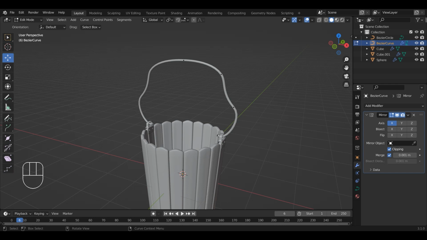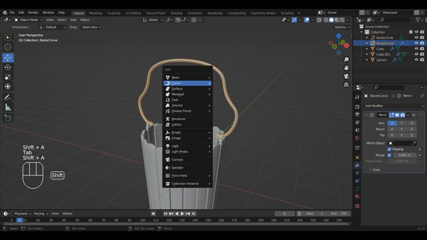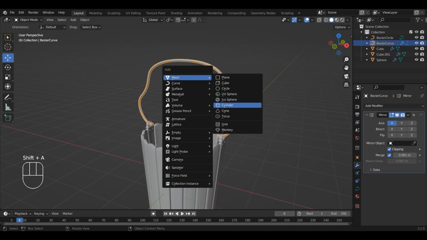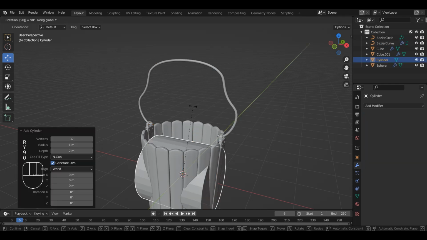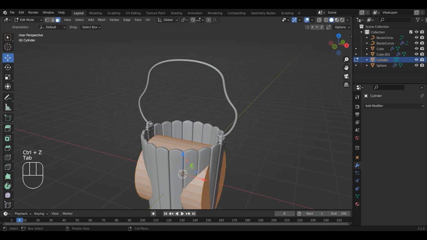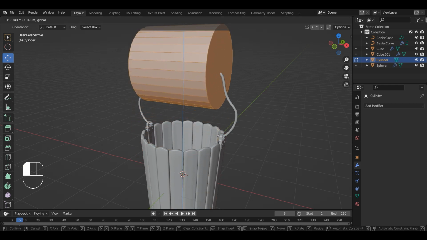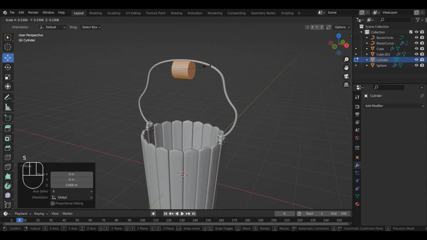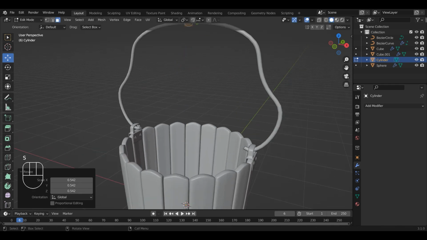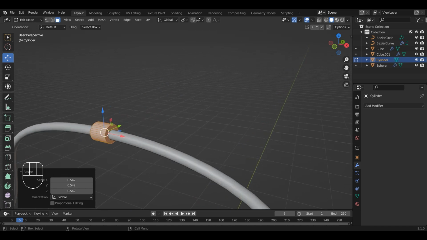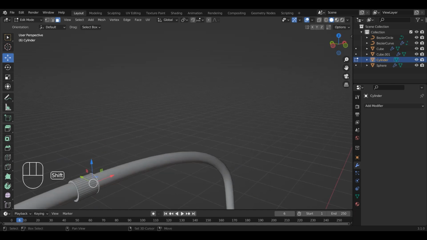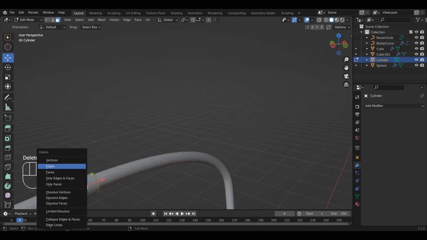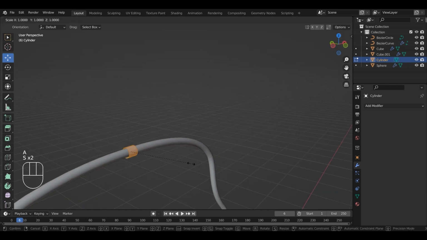Now it's time to create a wooden handlebar. For that, add a cylinder and rotate it 90 degrees. And move the cylinder to the top of the metal rod and scale it down. Delete both ends to make it a hollow cylinder. Now scale the cylinder horizontally.